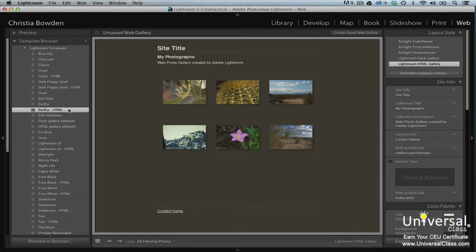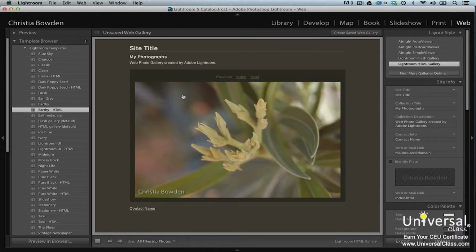Look at your work area. You can see how your images will look in your selected layout. Make sure that all film strip photos is selected from the Use menu in the toolbar. Now we can click on one of the images and view our gallery. Note the Previous, Index, and Next above our image. If this were a flash gallery, we would have playback controls.